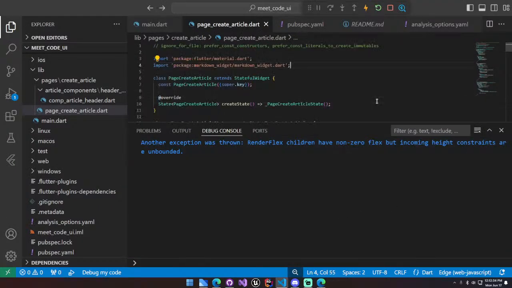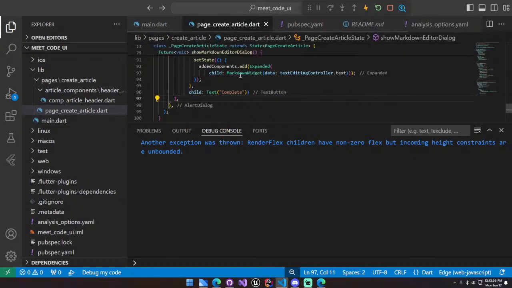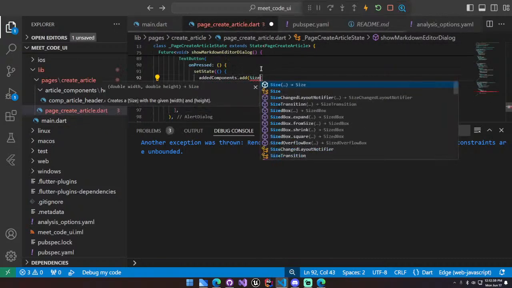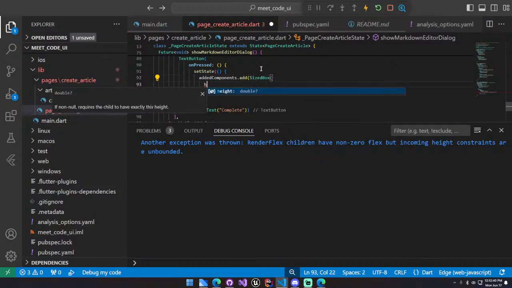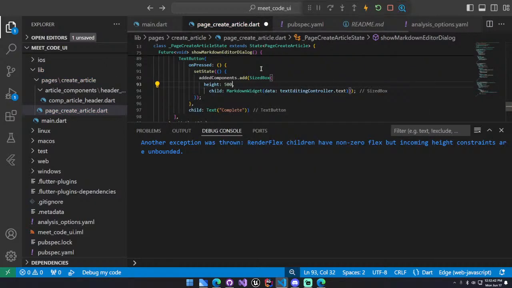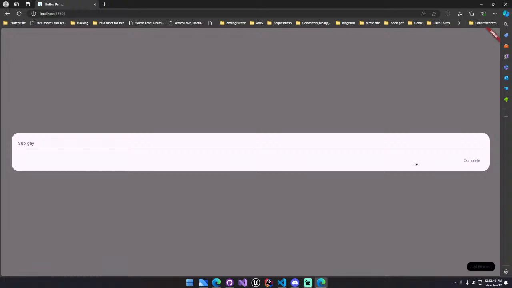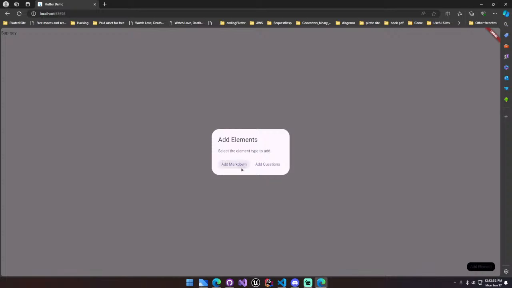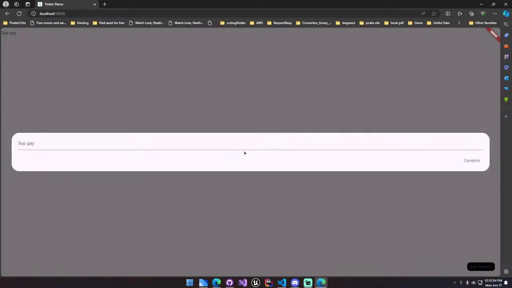Okay, so expanded doesn't work. We have to try something else. We're gonna try size to box, and let's give it a height of 500. And let's try it out. Just add it. Yeah, so subgay is there right now. It works. But I want to see if we can have a bunch of HTML stuff. So let's make it h1 and h1.